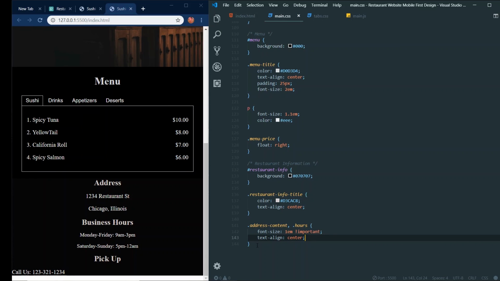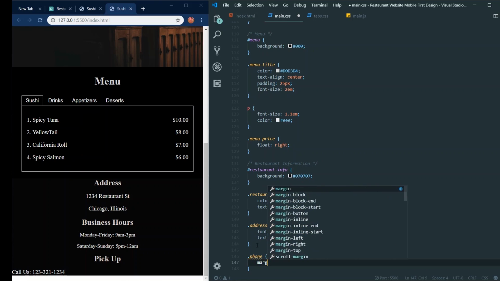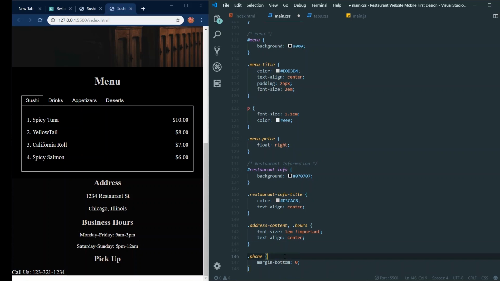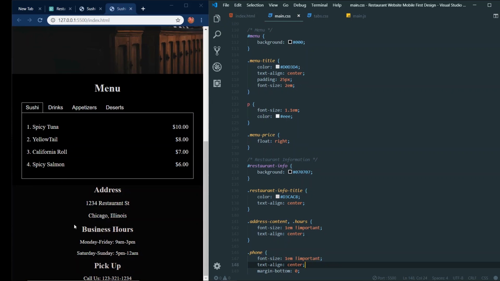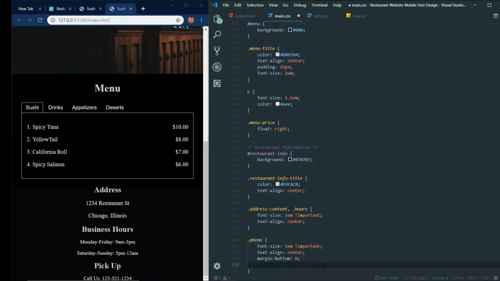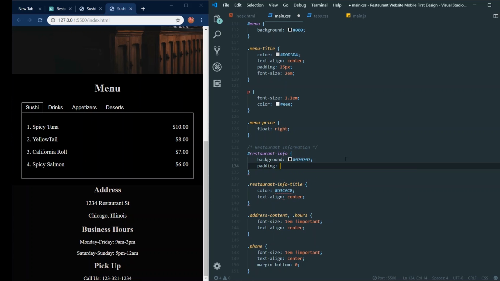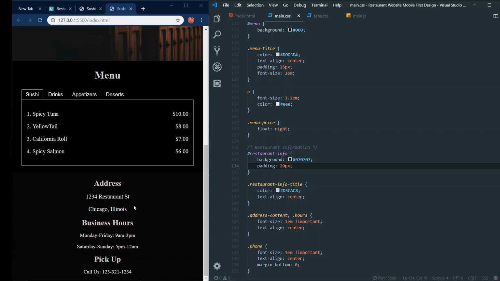And we're gonna do the same thing for phone, except I need to get rid of that bottom margin. So we're gonna say margin bottom 0, and then copy and paste these things. Okay. So we do want to add padding. So we could say padding in the restaurant info, give it 20 pixels so that the bottom is not touching the very end. And let's actually add a little bit more. Let's add some spacing between the address, business hours, and pickup.